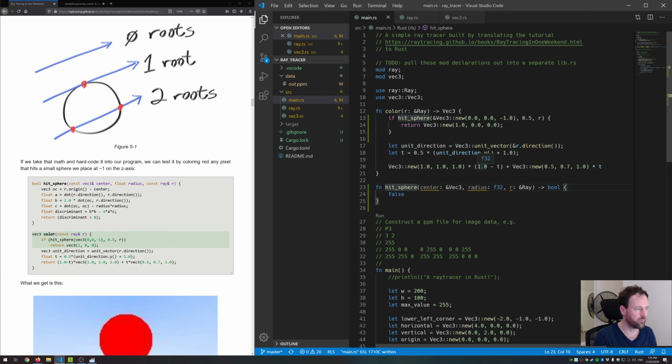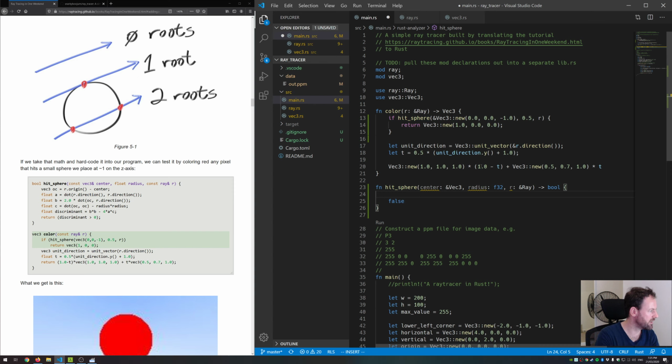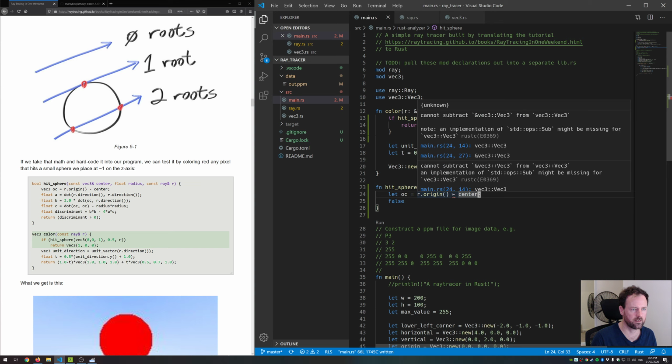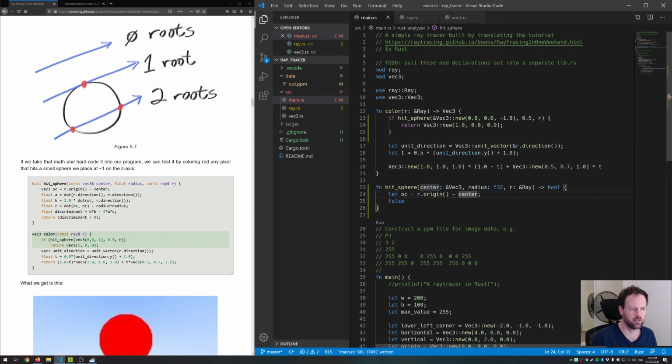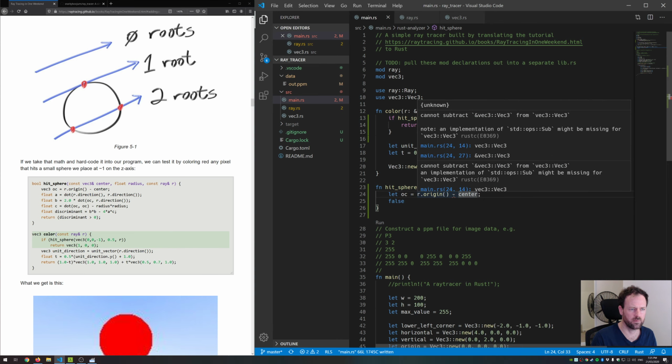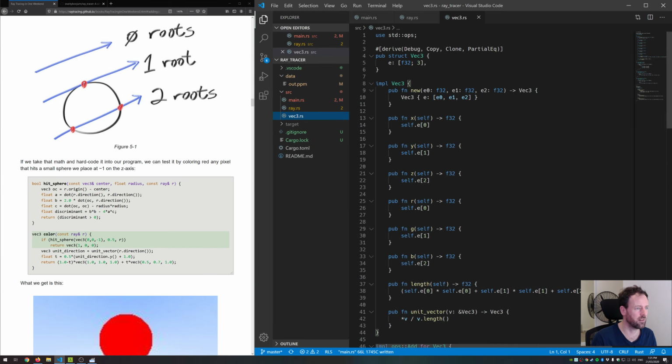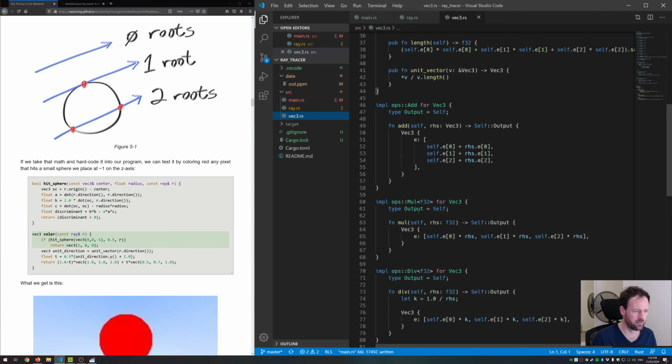So in here, what we're doing is we're building a vector which is the origin to the center. So let's call it OC. Origin minus center. But we can't subtract these. Oh, can't subtract, really? Okay, we didn't build subtract.